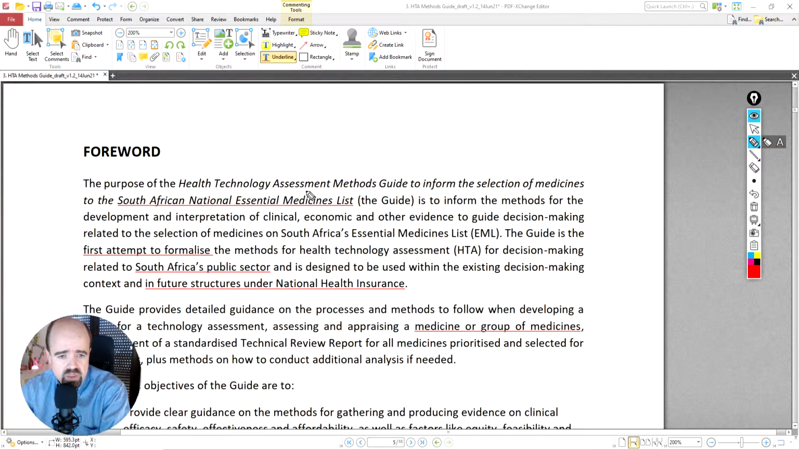So the purpose of the Health Technology Assessment Methods Guide is to inform the selection of medicines to the South African National Essential Medicines List. And this is a very first attempt to formally put together a methods guide to inform the inclusion of medicines, particularly focused on the public sector.